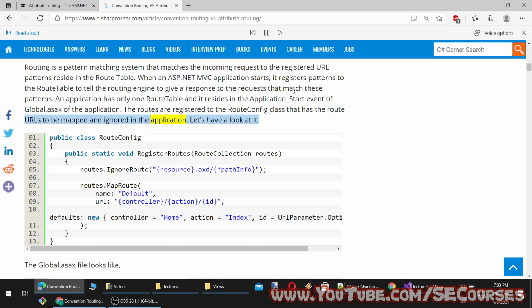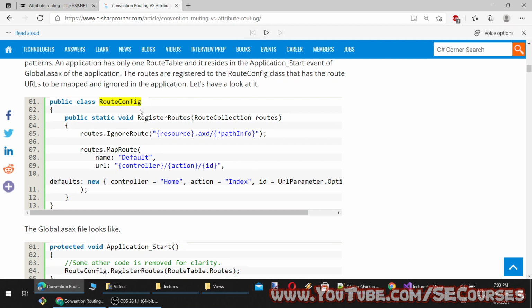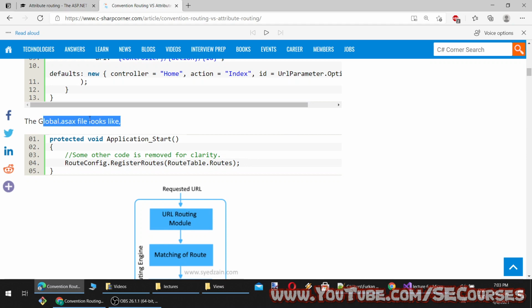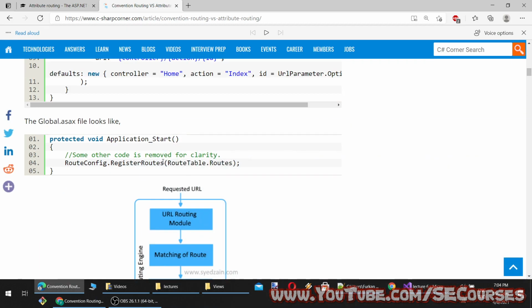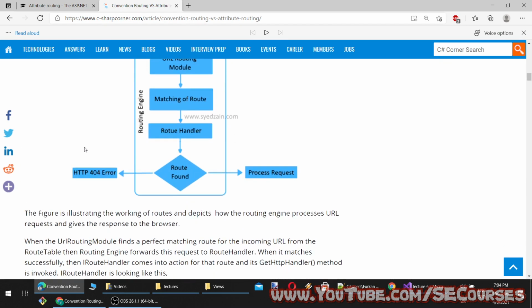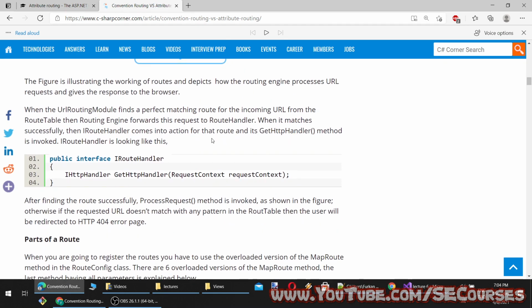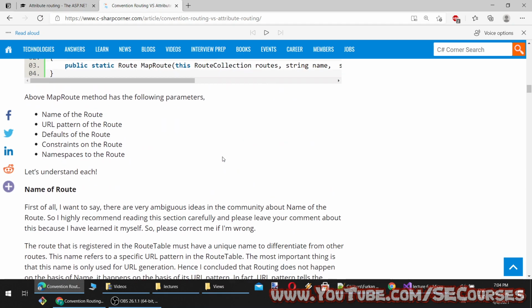Okay, there is nothing yet. Application. Let's have a look at it. Public class RouteConfig. Okay, here you see they have added resource.axd to be ignored in routing because these are usually files provided by ASP.NET, and here the default route and whatever it is, and global.asax. We don't have global.asax because our application is ASP.NET Core MVC, not .NET Framework. In .NET Framework we have global.asax, but here we don't have it. But the routing probably looks in the same way.